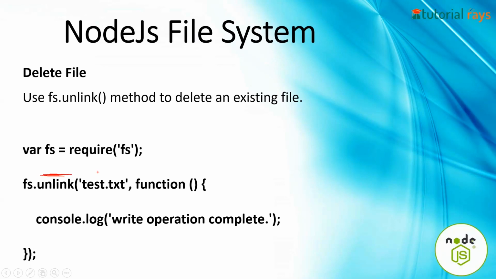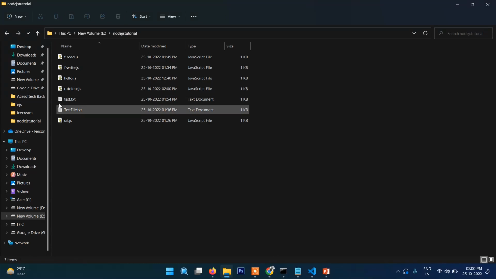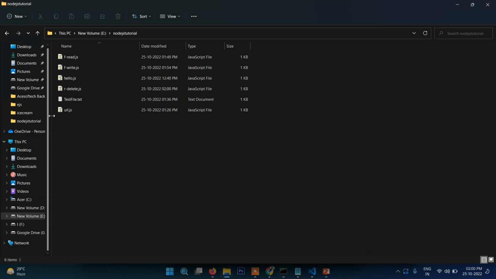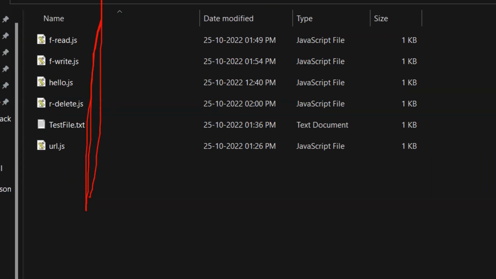Okay, so just let's write this code. So we have written here, created new file called r.delete.js. So what will happen? This test.txt file, which already exists, which we had just created, this needs to be deleted here. So node r.delete.js. Now if you check, the test.txt file is successfully deleted from the list. That file does not exist.